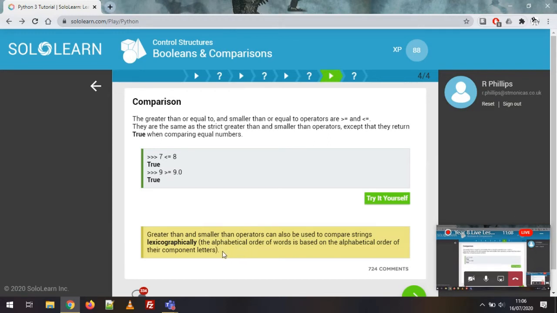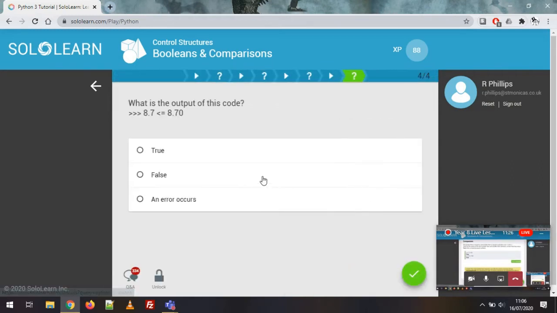Here in the tip box, we have some more little tidbits to help you out. Greater than and smaller than operators can also be used to compare strings lexicographically. Don't actually know how to say that word. The alphabetical order of words is based on the alphabetical order of their component letters. Well, the more you know. So I'll have a quick go on activity now. What is the output of this code? Is 8.7 less than or equal to 8.70? It's true.